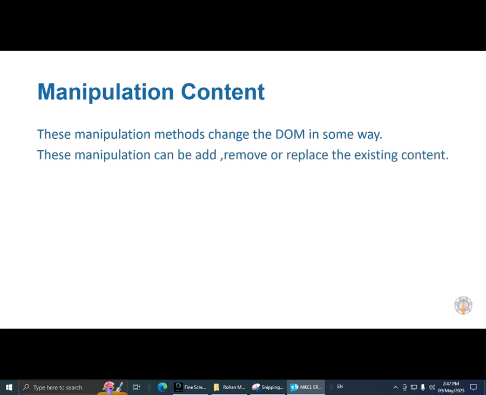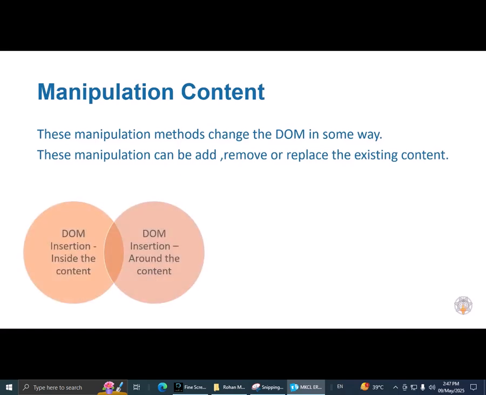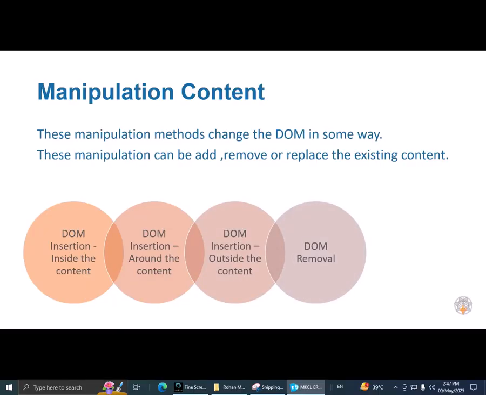These methods can add the content. The content can be added or inserted inside the existing content, around the existing content, or outside the existing content. DOM manipulation also allows removal and replacement of the content.